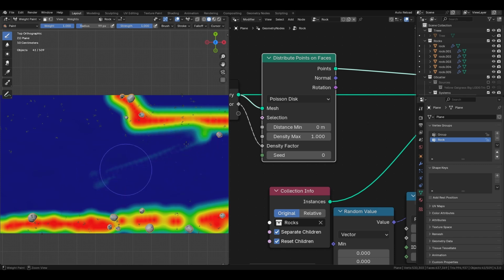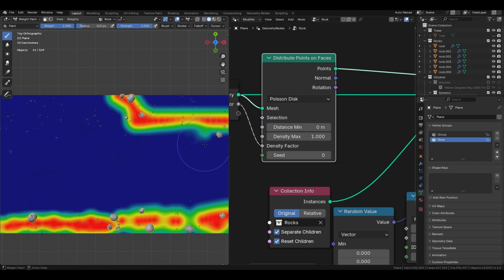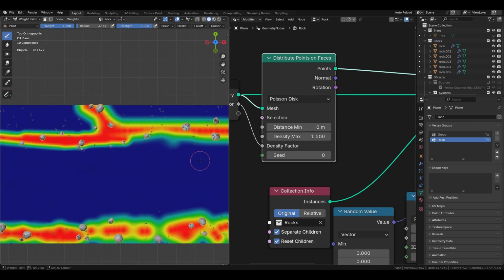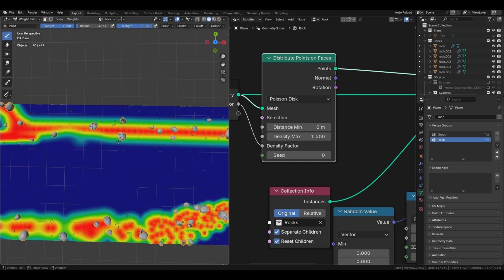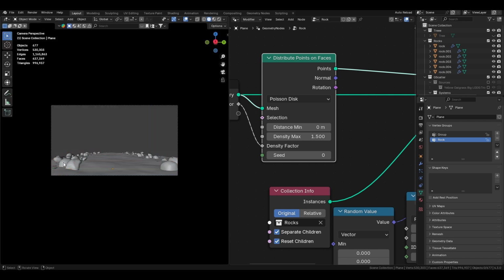If you want to increase your circle, you can change the radius here or press F and then just move your mouse to change the radius size. See, that's all. And then hold Control and left click to remove the red paint. So likewise I will add a rock here also, I think, and then I'm going to increase my density max. Yeah, in camera view I will check it whether it is good or not. Yeah, I think it looks fine.